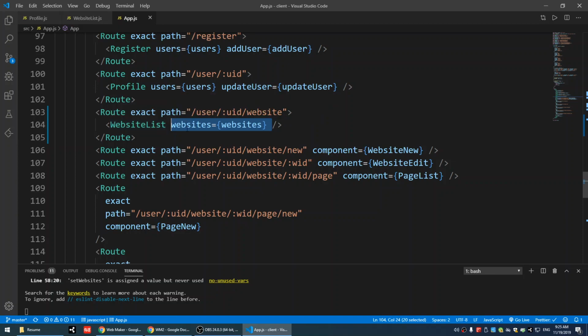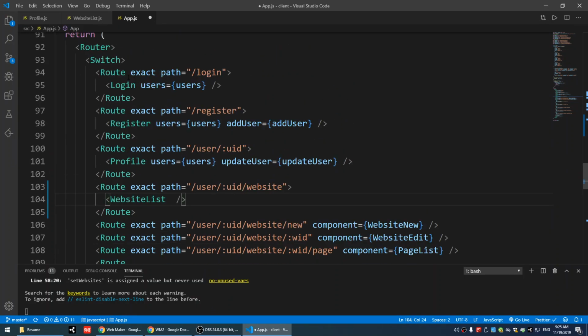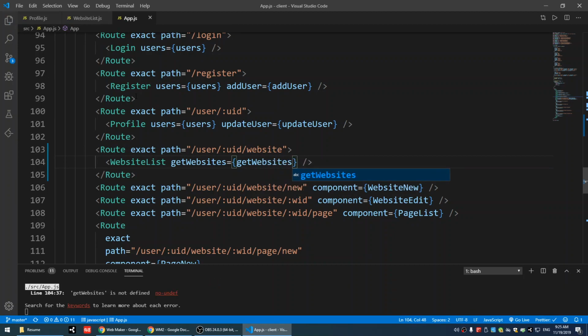Now we're gonna create a function called getWebsites, and we'll only get the websites if needed. Instead of sending all of them, we're just sending the websites that belong to the current user. So instead of saying websites equals websites, we're gonna create a function. Let's say getWebsites equals to getWebsites. Right, this is a function.